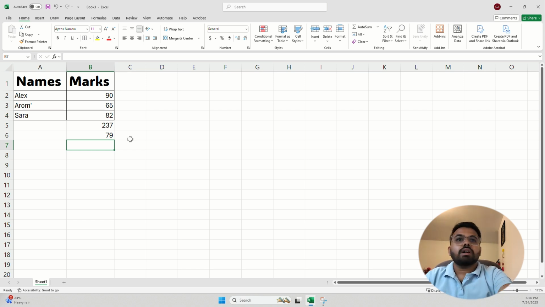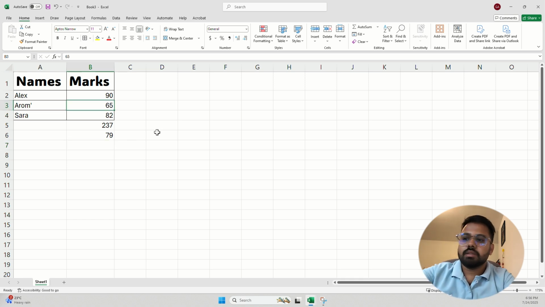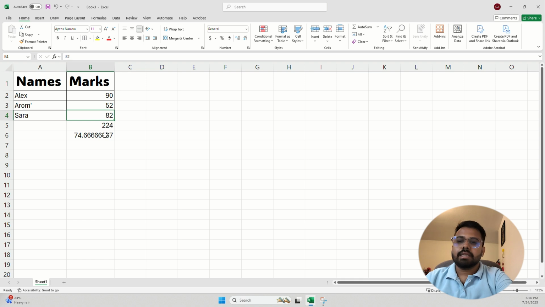The next thing is Excel also does automatic updates. For example, if you change some data here, this was 65, so I just change this to 52. It will automatically make changes according to the formula and give you the latest result. This is a fun way to work with Excel.